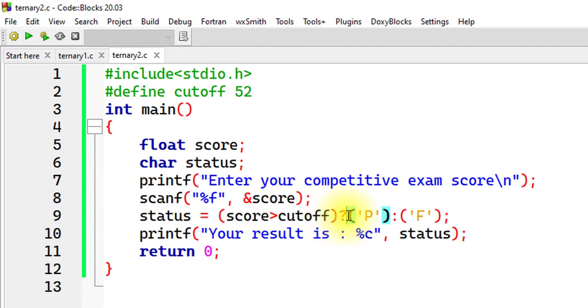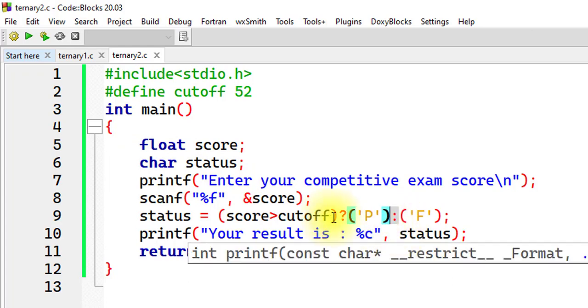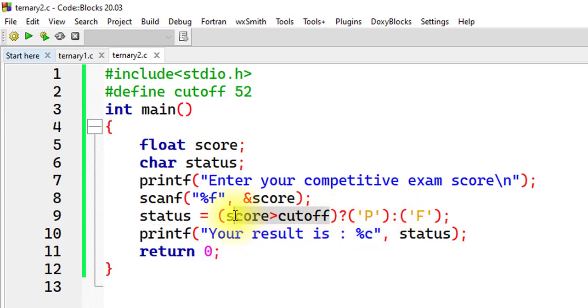After the question mark, we have the second expression, which shows P, which has been enclosed in single quotes because it's a character. We declared the status variable as char, so obviously we are going to store a character in it. And then we have the colon. In case the first expression returns a false, in case the score is not greater than the cutoff, it's less than cutoff, then F will be stored in status. And then we simply print the status under this printf statement. Your result is %c, which is the format string for status, and we'll see what happens.